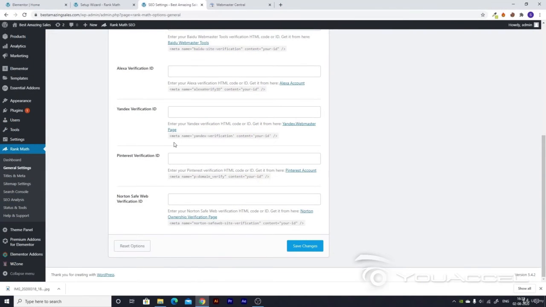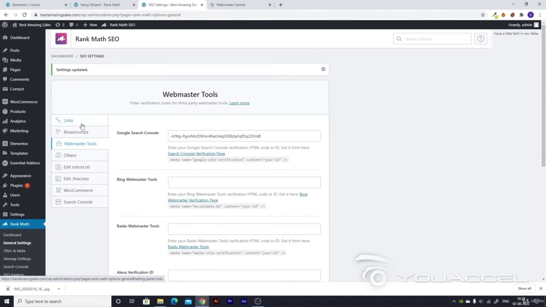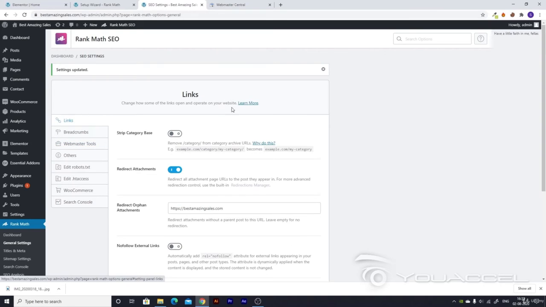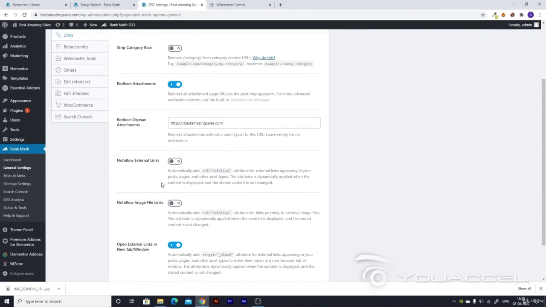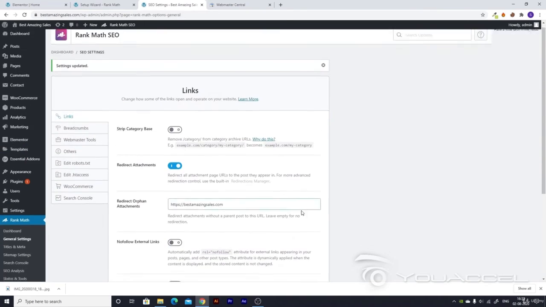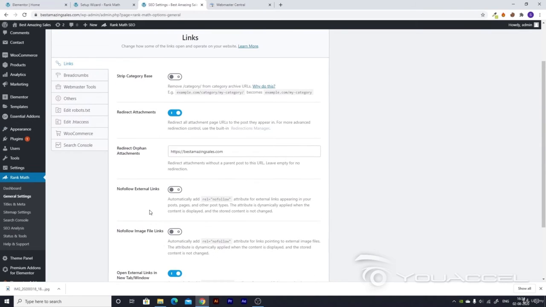Now let's just go ahead and see what RankMath offers us in the free version, because you'd have heard about the Yoast SEO plugin, but what the RankMath plugin offers in the free version, nobody can match that, not even Yoast SEO. But yes, Yoast SEO is also a very good plugin for doing search engine optimization. Now you can see some things here: strip category base, nofollow external links, nofollow image links, so you just don't have to use or select these.